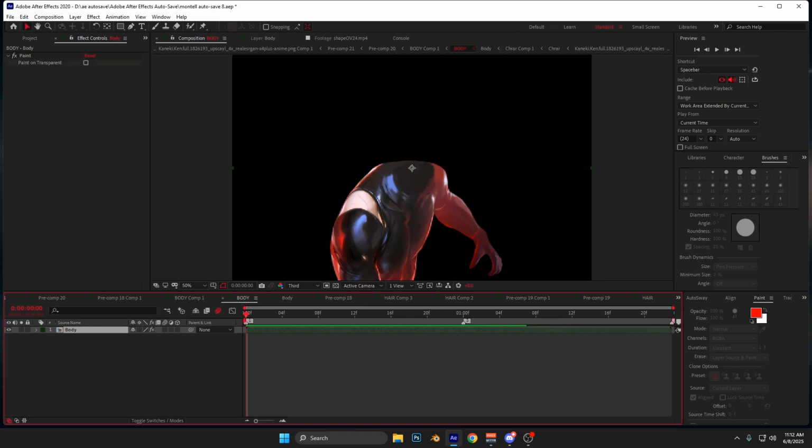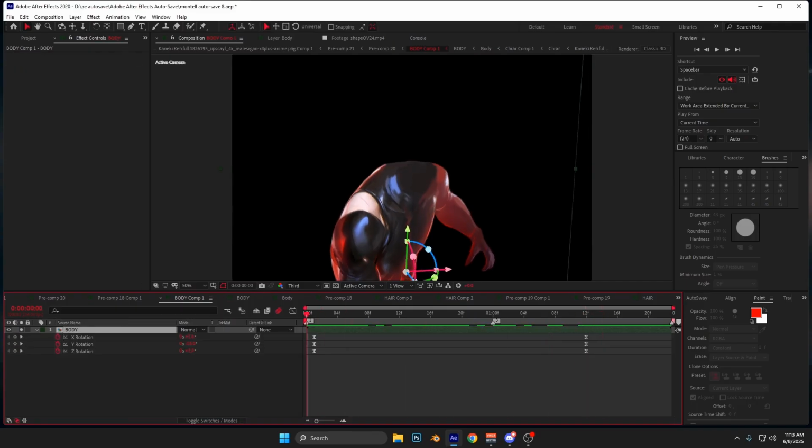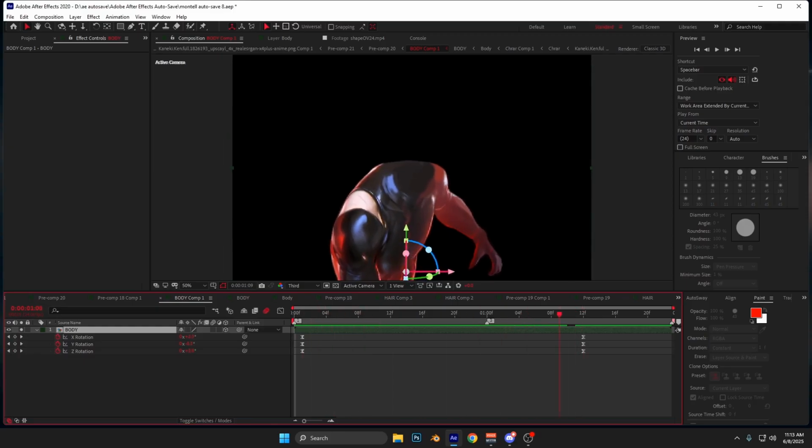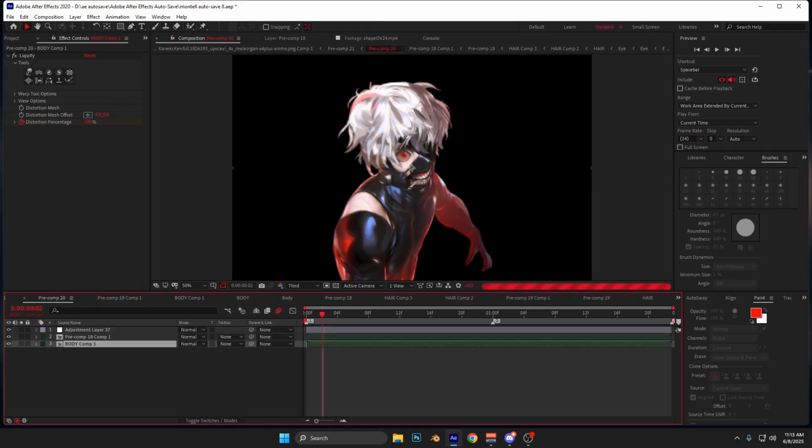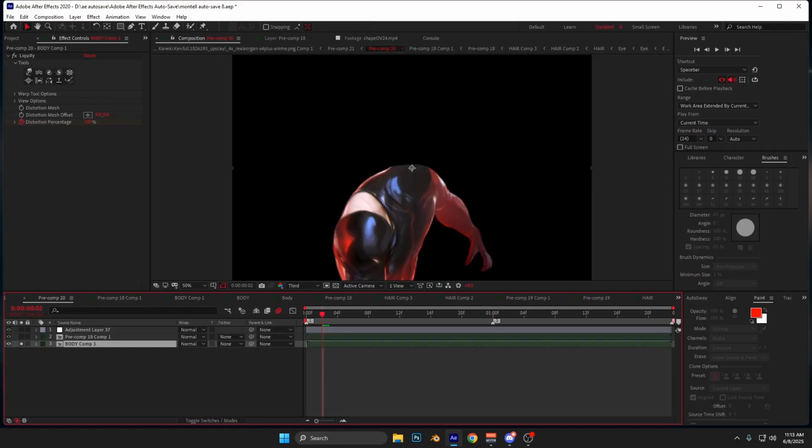So I separated the body and did the painting here. To make it move I just used the 3D layer. And if you see right now, it looks a little not really normal, looks weird. So the best thing you can do for the movement to make it look more 3D is to use Liquify, or Mesh Warp. You can use both, but I prefer Liquify.